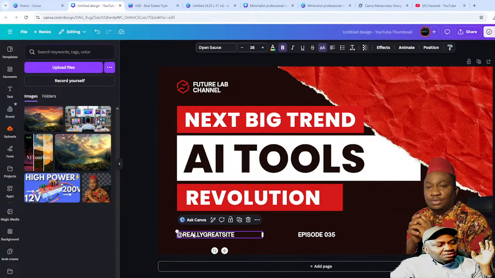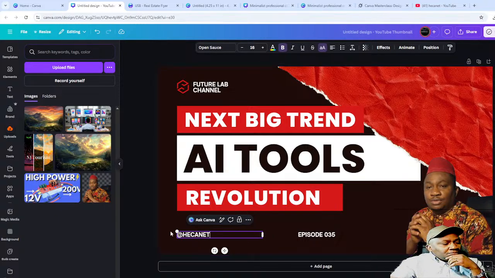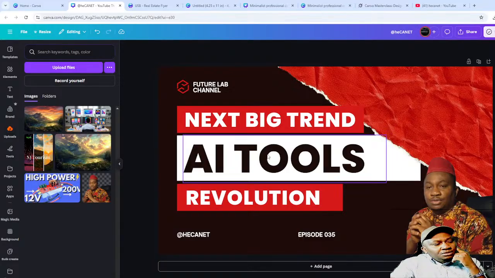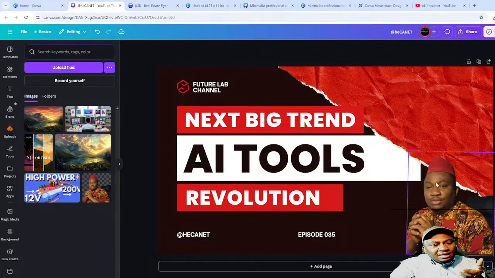Change anything you want to change here. So this is going to be at... Alright, so you can change it, do whatever you want to do. So we've done number 2, which is we've uploaded an image. So you can add and edit photos. To add and edit photos is just like adding pictures.